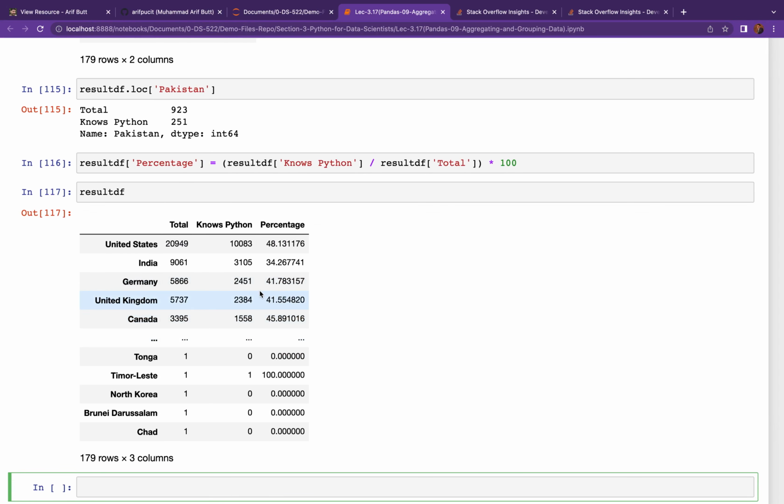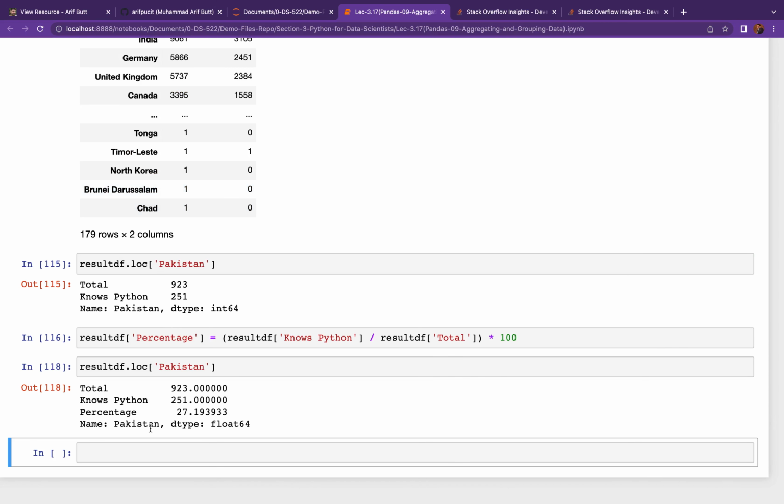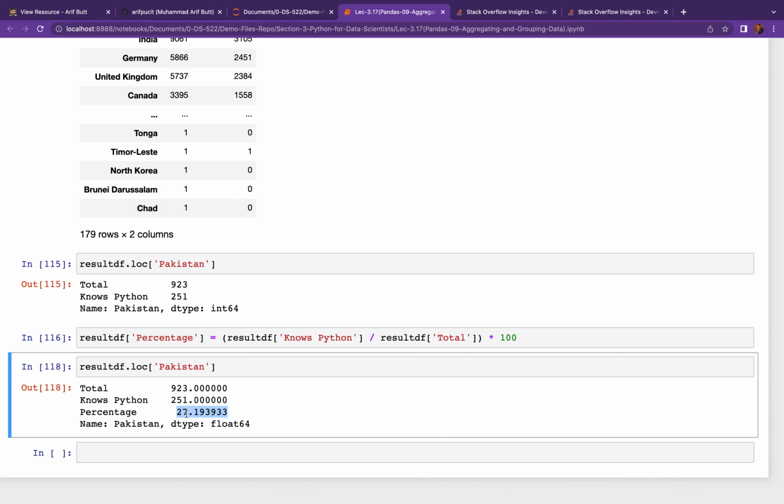We have finally answered the question, that is the percentage of people of each country who know Python. And let me once again check out the percentage of Pakistan. And well, 27%. So just 27% of Pakistani people who participated in this survey know Python.